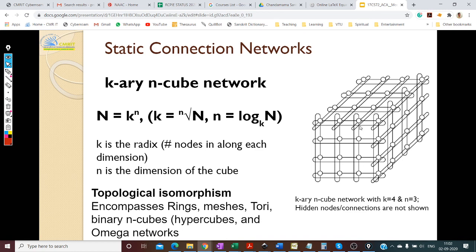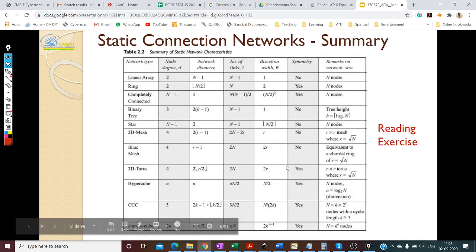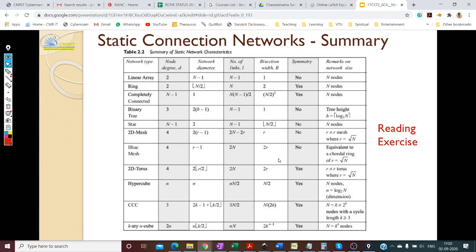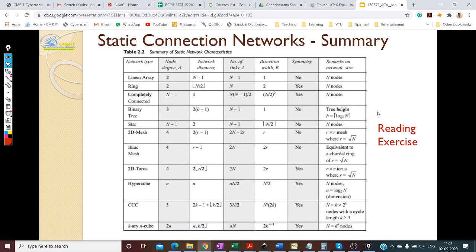It's also called topological isomorphism. So a ring is topologically isomorphic to your k-array n cube network, and so on. This is the summary of whatever we have seen. I'll leave it as a reading exercise for you, so just keep a note of it. You don't have to memorize it by heart. Some of these are very intuitive. You just have to put a little more thought into it.